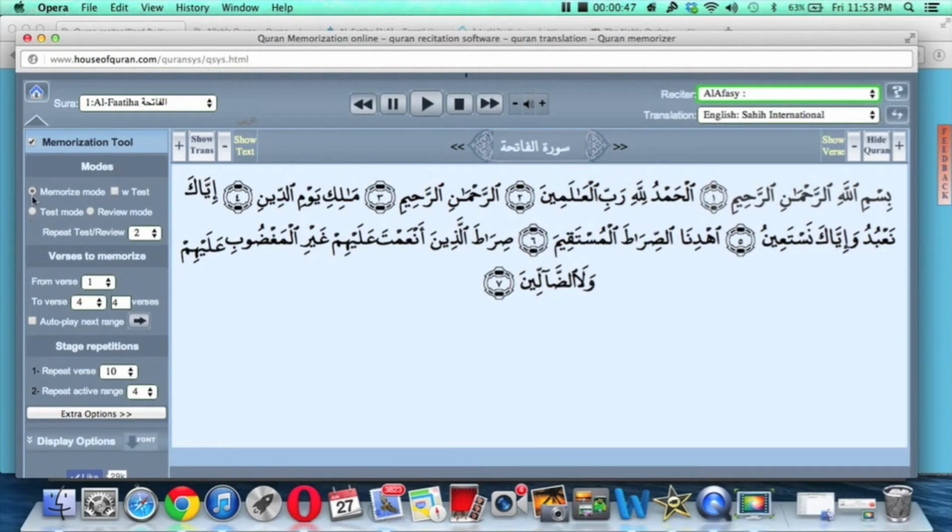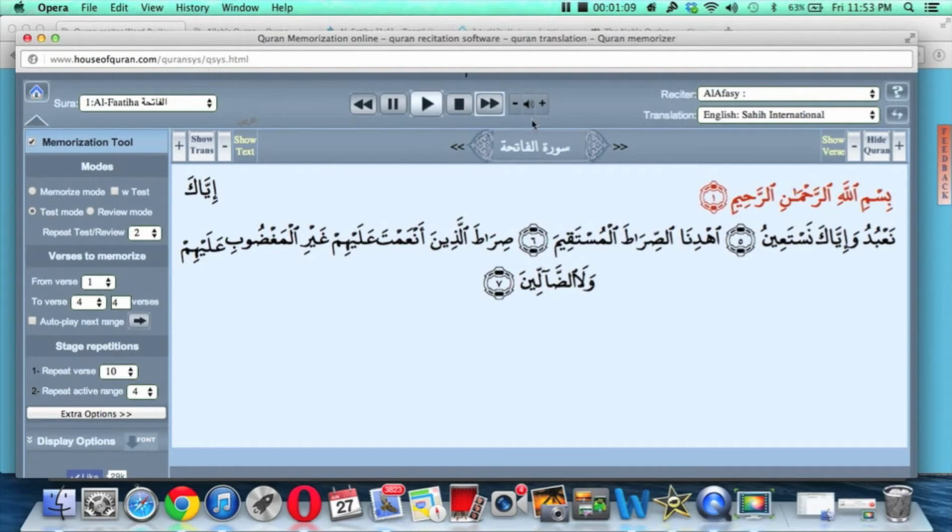You can use the memorize mode, which repeats after each ayah, then gives you a break to repeat after the reciter. You could use the test mode, which hides the ayah you were supposed to say next, or you could use the review mode, which has you repeat after him. It's very similar to the memorize mode.